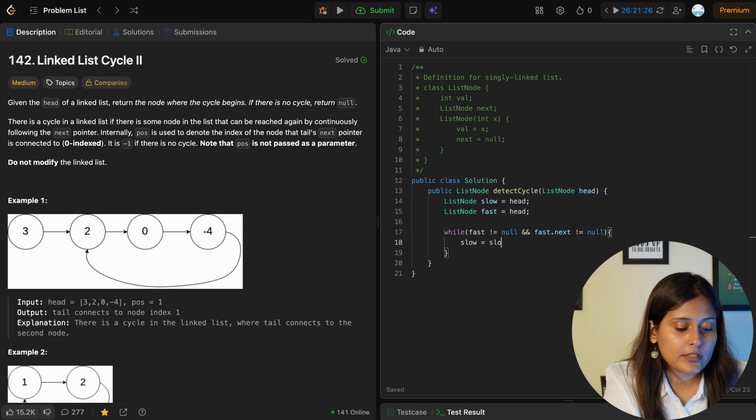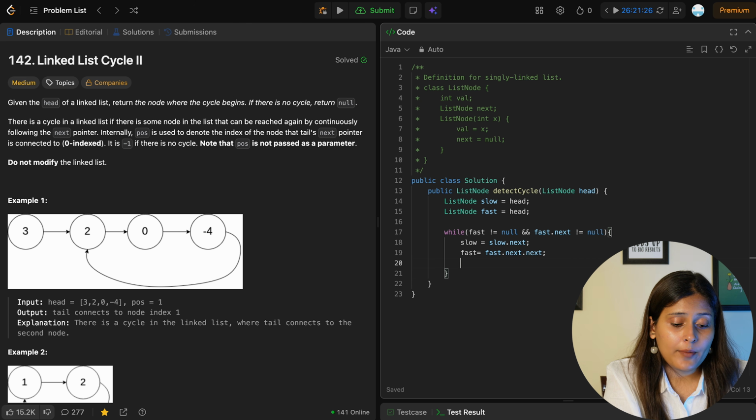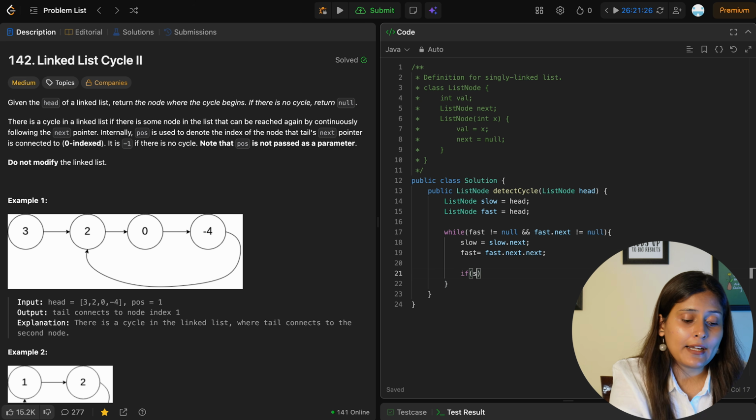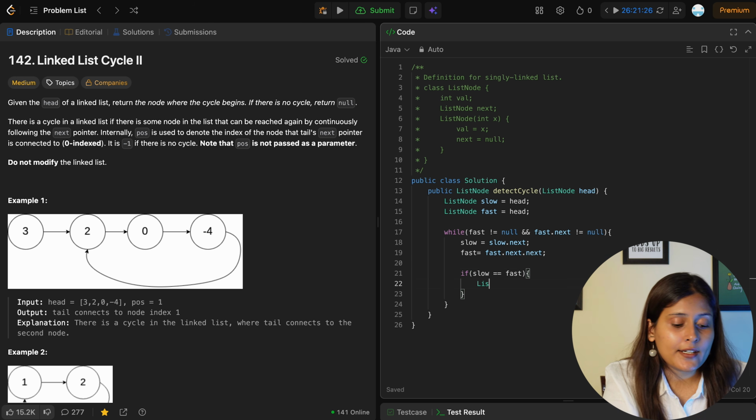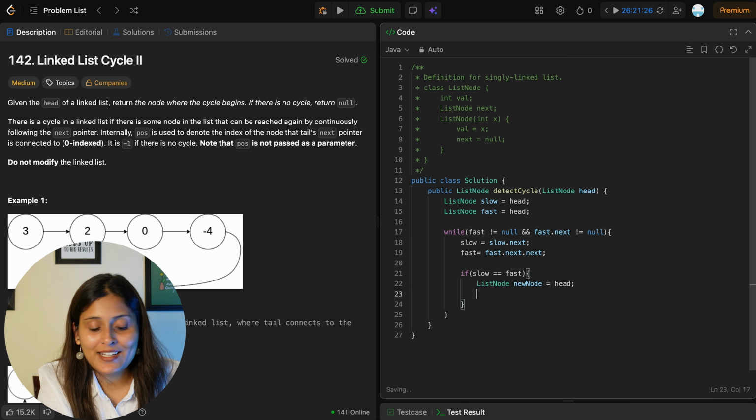Now, we have to move our slow and fast again and again. So slow is equal to slow dot next with single speed, and fast is equal to fast dot next with double speed. Now, we have to write if they met, if slow is equal to fast, remember? If slow and fast met, what we did: we started a new pointer, a ListNode, let's call it newNode, instead of fast. Let's name it newNode is equal to, again we start from head, correct?